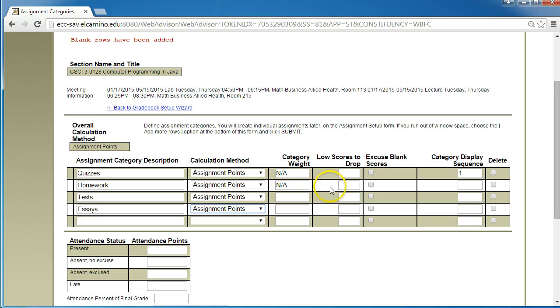This column, low scores to drop, is optional. If I wanted to drop one or more low scores, I would type in the number of low scores in each category that I want to drop. So for example, I want to drop the lowest 2 quizzes.